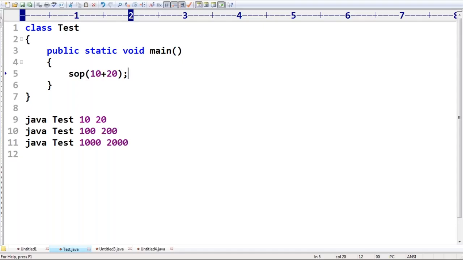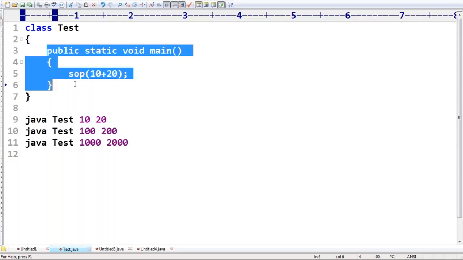So the biggest advantage of command line arguments is that we can customize the behavior of the main method. Based on the value you provide, my main method is going to work. If you provide 10, 20, the main method will work for 10, 20. If you provide 100, 200, the main method will work for 100, 200 only. So the biggest advantage of command line arguments is to customize the behavior of the main method. Clear, right? That is the purpose of command line arguments.